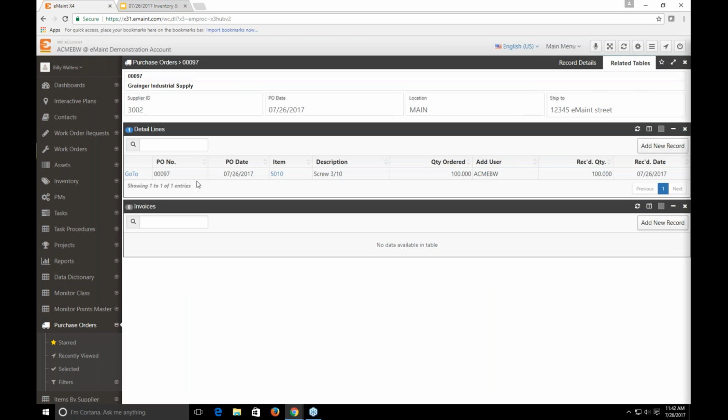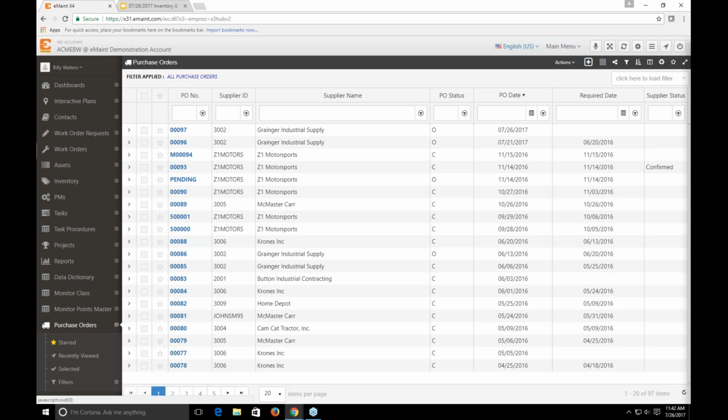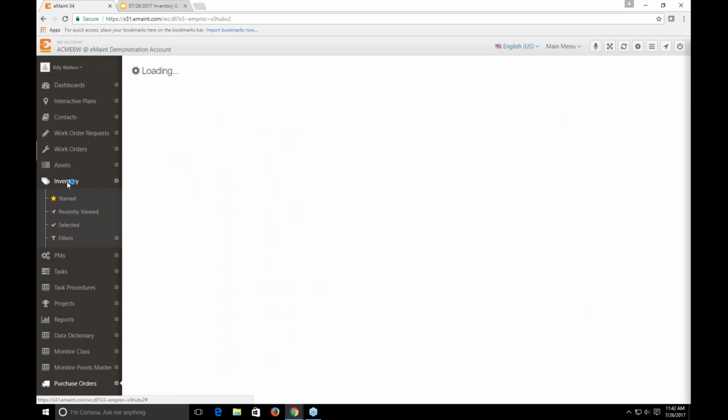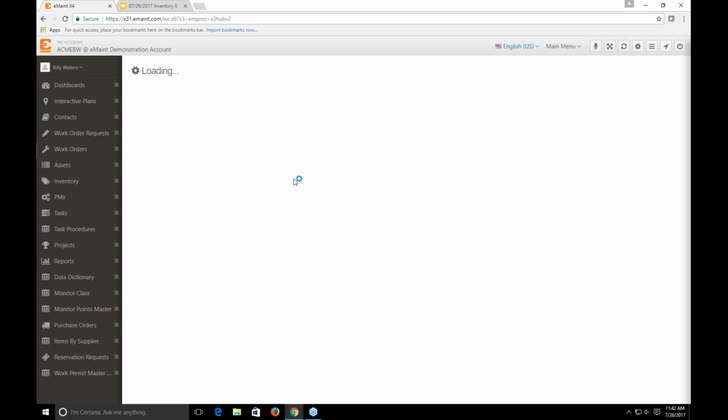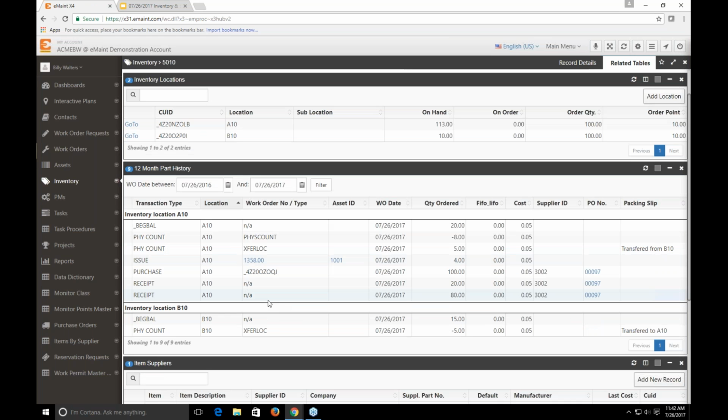And if we actually go back to that part real quick, we can take another look at the history real fast. There we go. And we take a look at the 12-month part history real quick. You'll see that we actually have two receipt records for that part. One of them showing that we had 20 on hand, and one of them showing that we had 80 on hand. So that way you can see all the different receipts and all the transactions that existed.